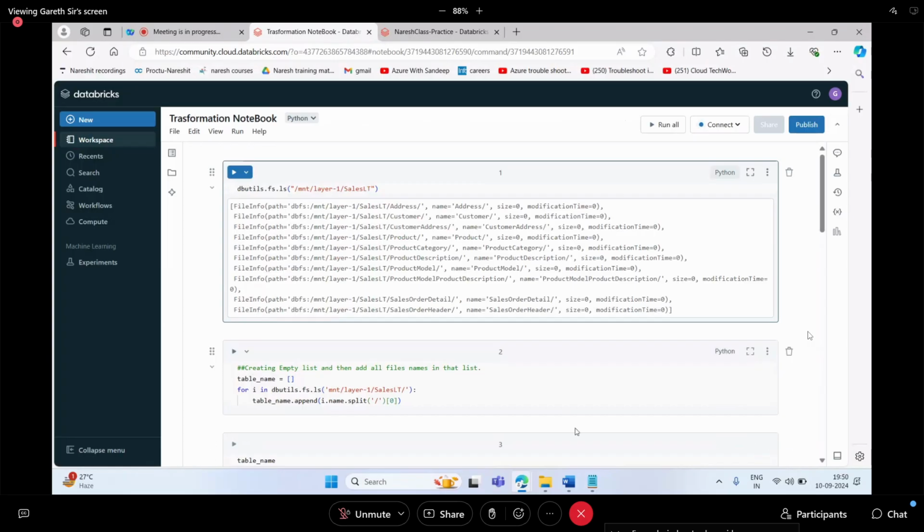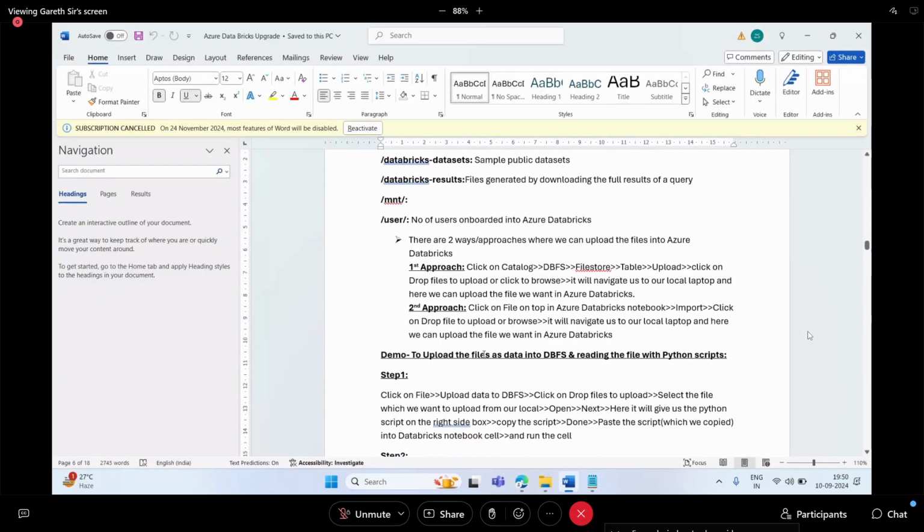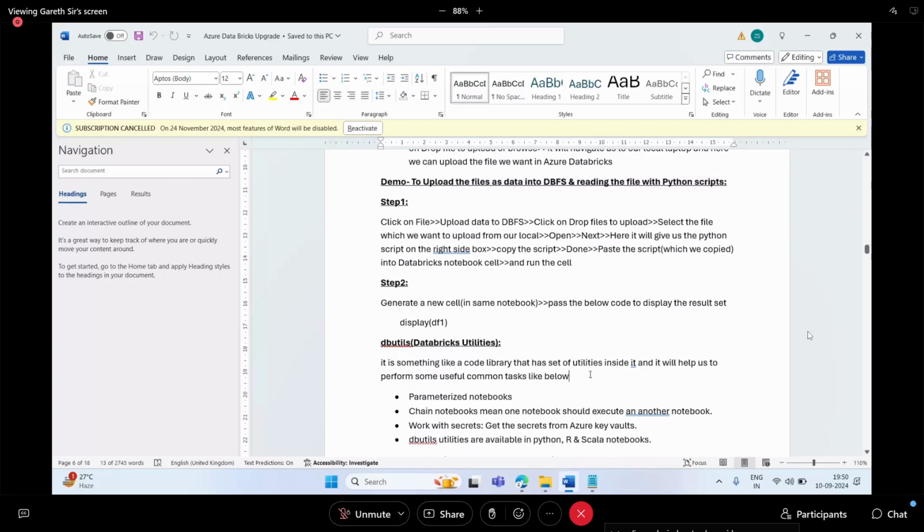This is actually the live project that we are going to do. Demo to upload the files as data into Databricks file system and reading the file with Python scripts. So we are uploading one file into DBFS. Select the file which we want to upload from our local laptop. Open, next. Here it will give us the Python script on the right side box. Copy the script, then paste the script which we copied into the Databricks notebook cell and run the cell.